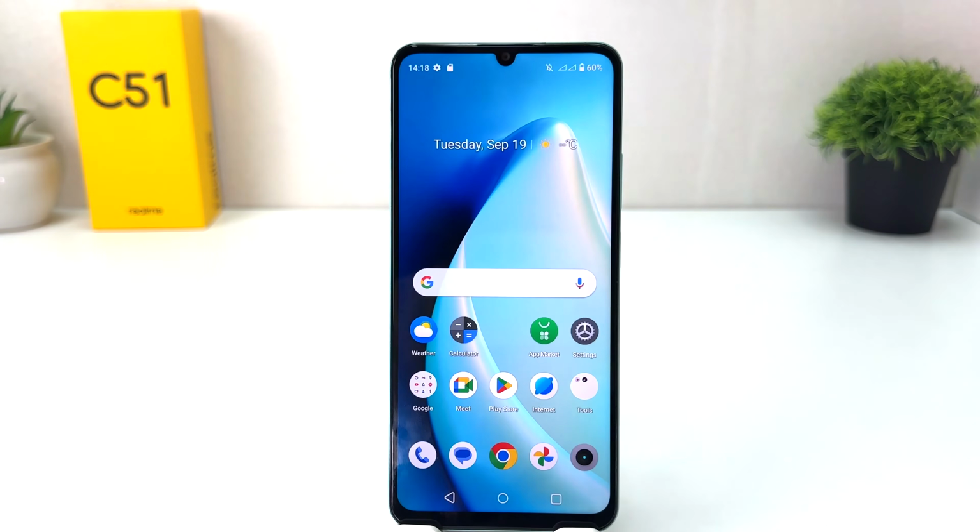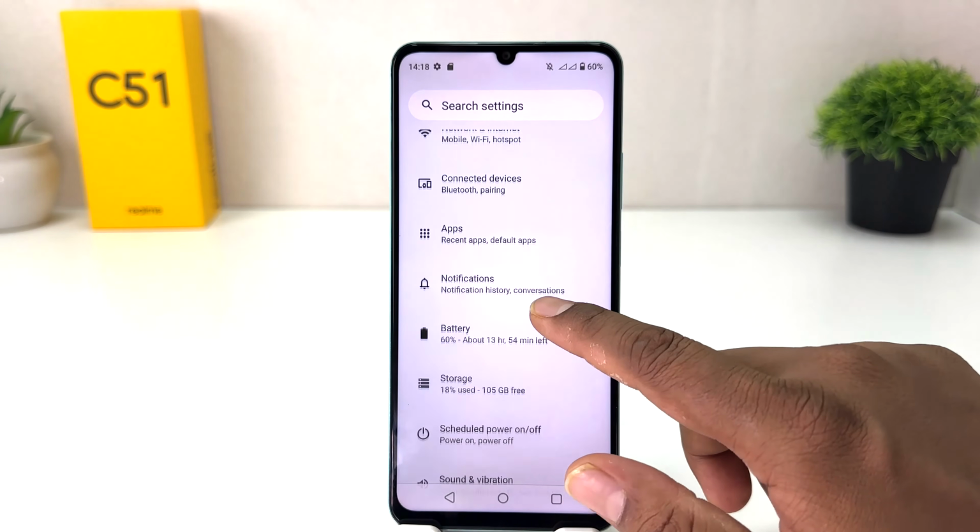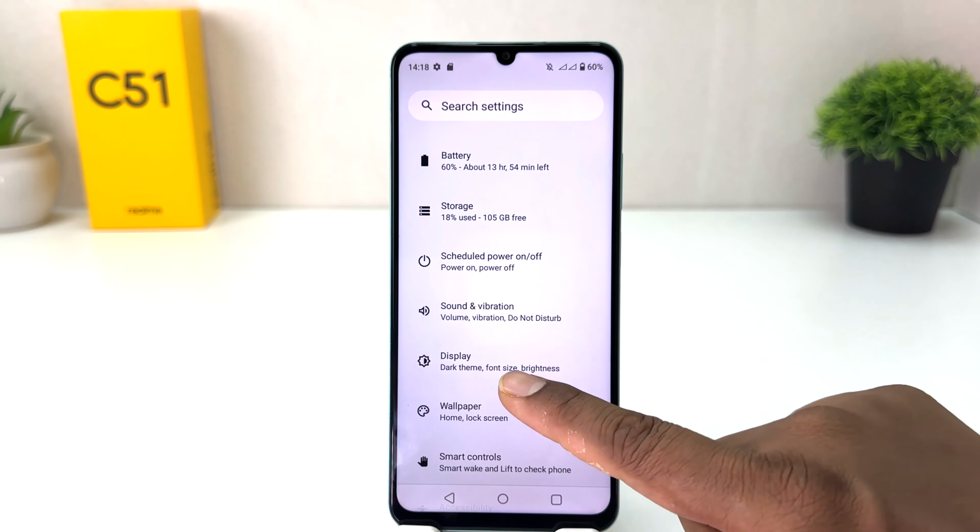You can easily turn on lock screen magazine, and that particular option will give you new lock screen wallpaper every time. So if you want to turn on lock screen magazine, you need to click here on the Realme C51 settings section. After clicking over there, you scroll down and then you need to click here on display.